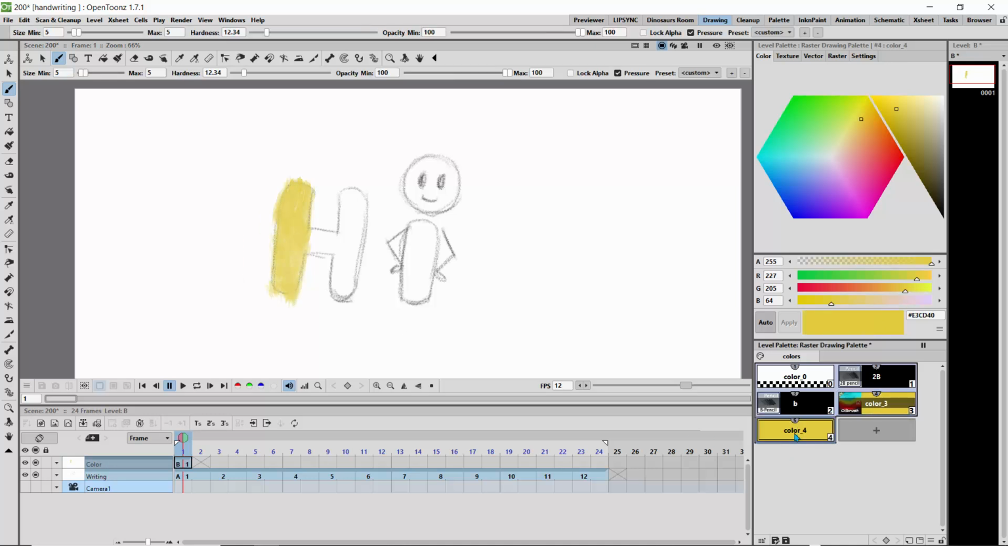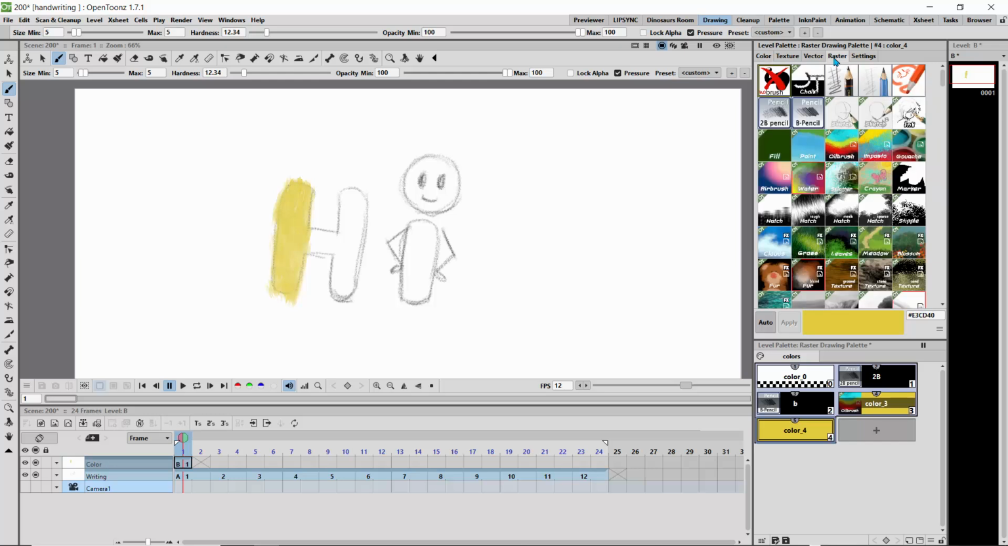Let's create a copy of the color and go back to the raster brush and let's try this impasto brush. The size is quite small, so let's just test it out and see. Nice. I like the impasto feeling as well. What if I can just use both of them?